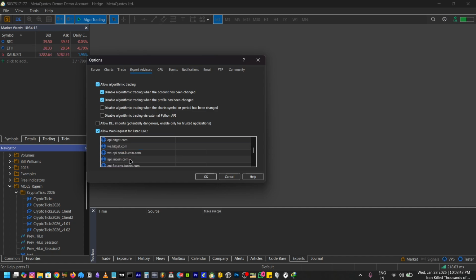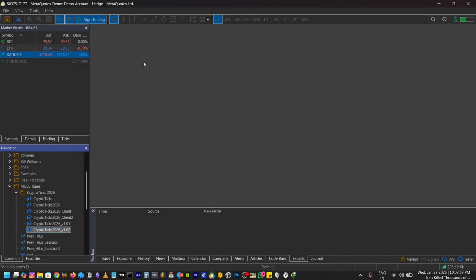If you want to use another exchange, then you will find this URL on the product documentation page. So once you make sure it exactly matches like this, and you don't have to put any HTTPS before that. Click OK. Now open any chart like gold.